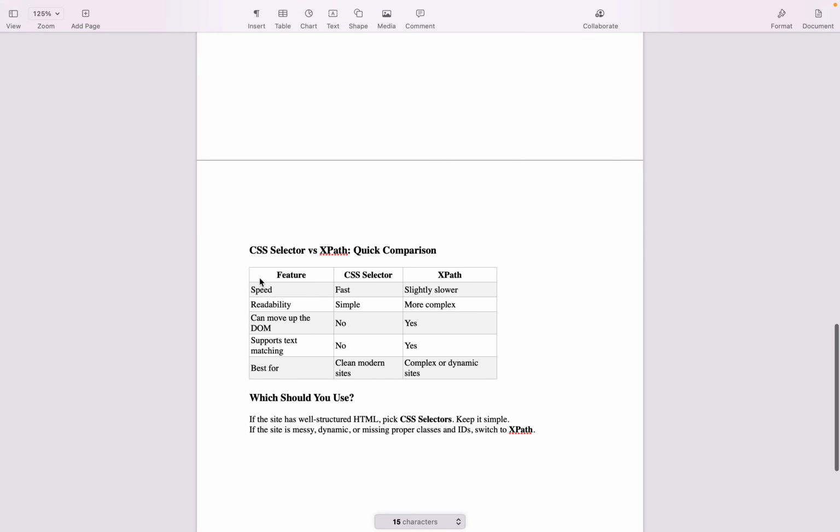And if you look at a quick comparison, here the speed, as mentioned earlier, CSS selectors are faster, these are slightly slower. Readability is simpler because you don't have the slashes, you have shortcuts like dot and hash. And CSS selectors, can they move up? No. Once you find a selector, you have to go down or at that level. In XPath you can with the axes, and it supports text matching. No. Here XPath, and this sometimes becomes a deal breaker where you have to use XPath. CSS is best for clean modern sites, and when you have complex or dynamic sites, you use XPath.